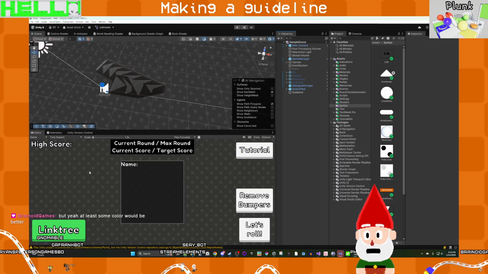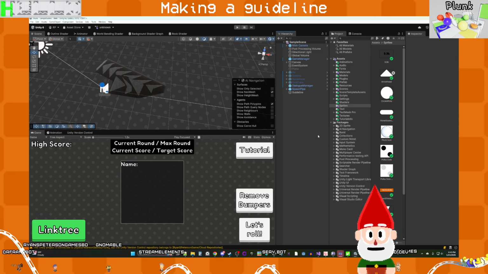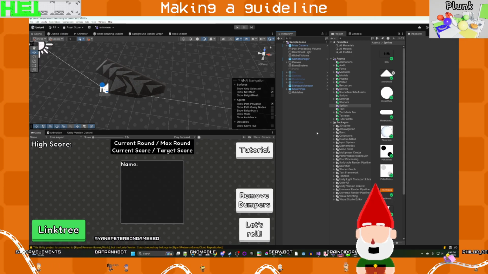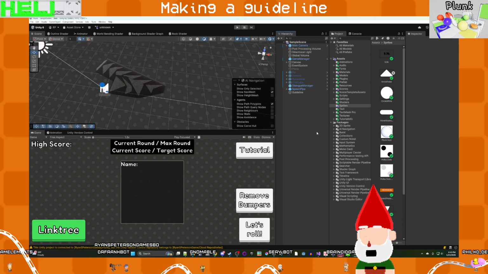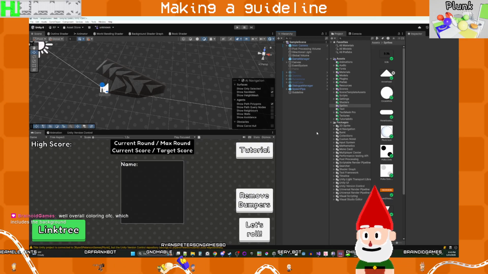Oh, you're talking for the background? Doing a little bit of color instead of just black and gray. Well, and I think that kind of works when it's doing, like, different levels and stuff, too. And right now, it's all the same level, so... Oh, coloring overall, okay. Which includes the background.